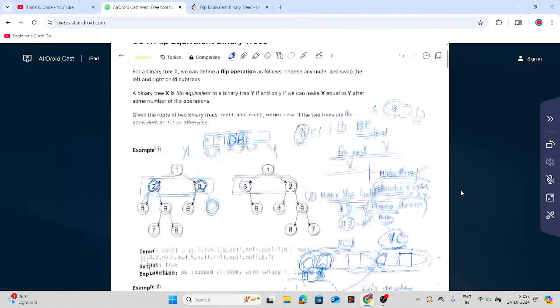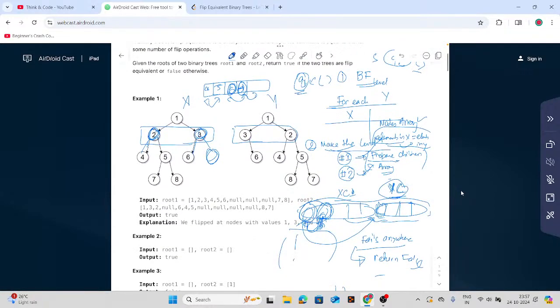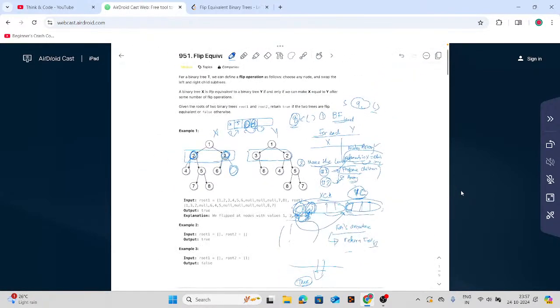Now let's think about what data structures we're going to need. Let me write this very cleanly again.